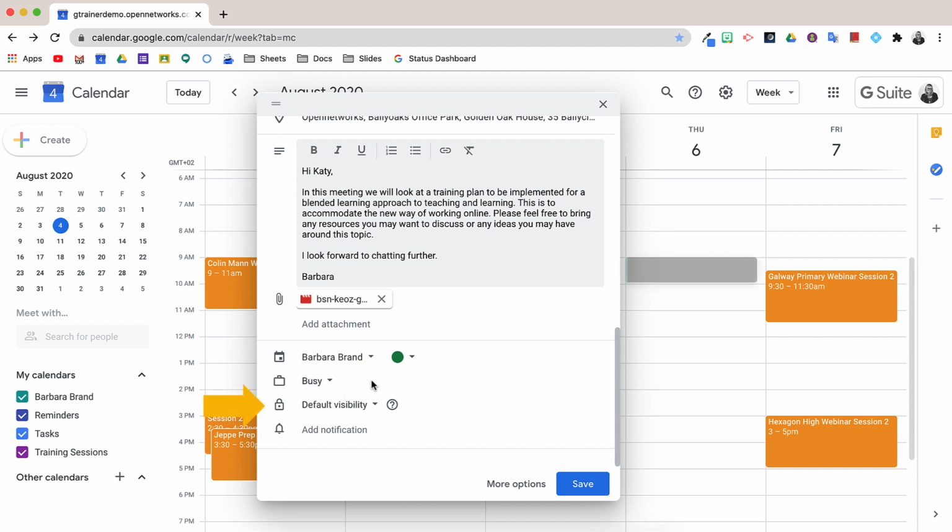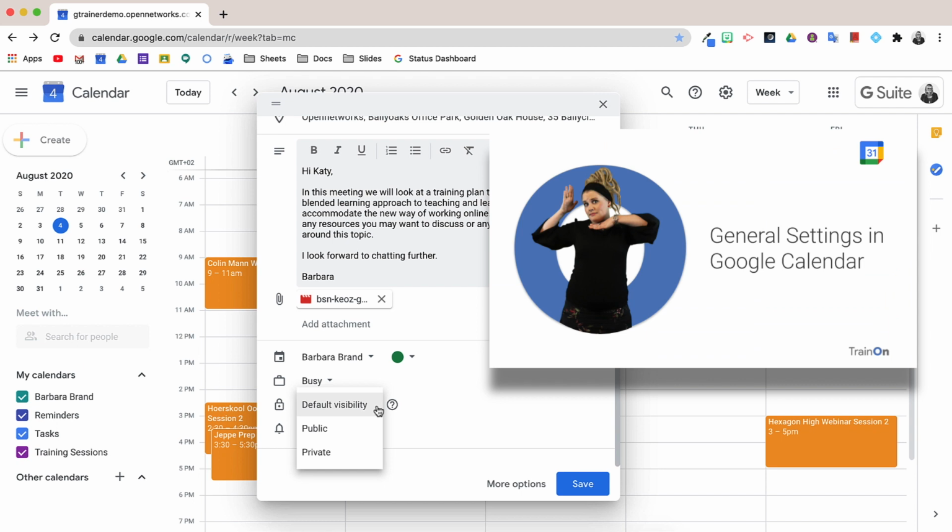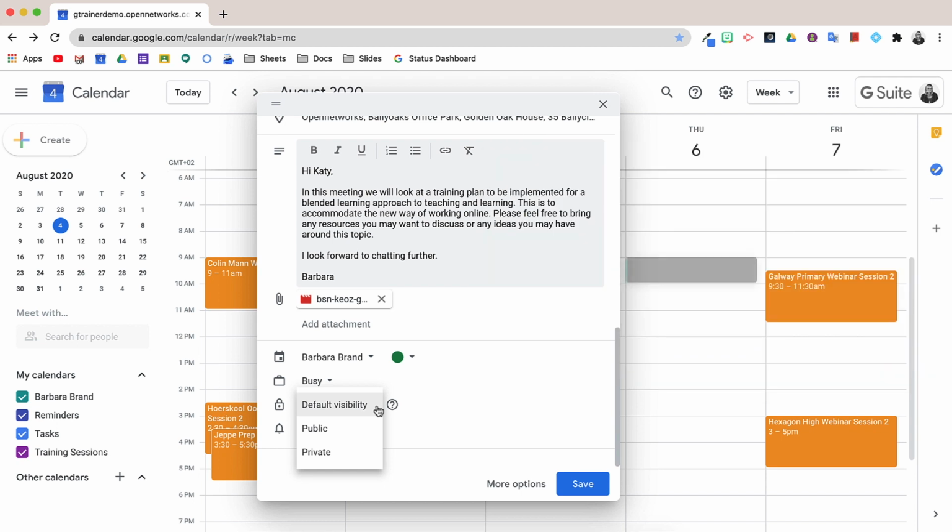The little lock icon will determine how others in your domain see your events. Default will set it to what you have chosen in your settings, which we will go into more detail about in the video Settings in Google Calendar. Alternatively, you can choose that this will be a public or private event. If you select private, no one will be able to see the details of your meeting. All they will see on their side is that you are busy, but not what you are busy with.